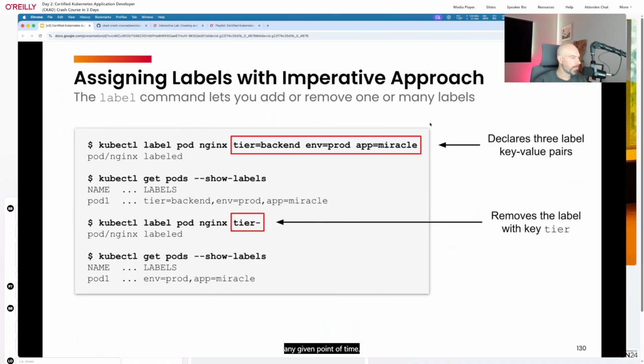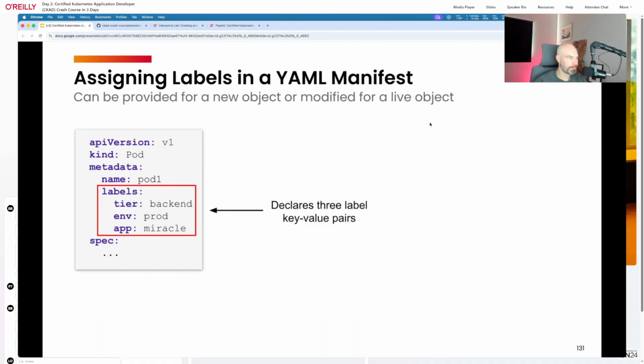Now, at any given point of time, we can also remove the label that we assigned to it with the minus sign at the end of the key. That would be an option. You can see it has been removed at the end of this command. Now, probably the more practical solution for assigning labels is to place them underneath the metadata section. And you can see here, we assigned the same kind of labels on the declarative level.